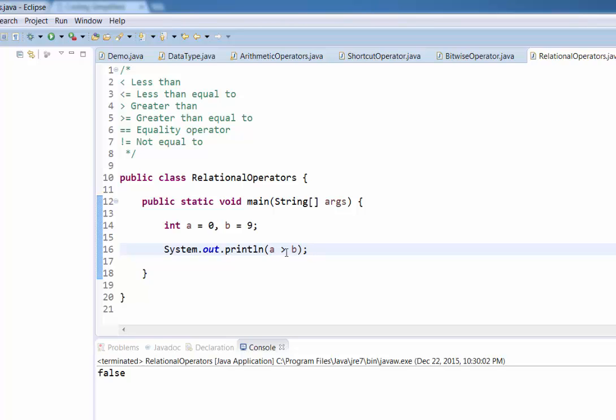And if we use greater than or equal to, then it checks whether a is greater than or equal to b. If we run this program, the result will be false. But if a equals 9, then the result will be true, because 9 is greater than or equal to 9. So this was about less than and greater than.